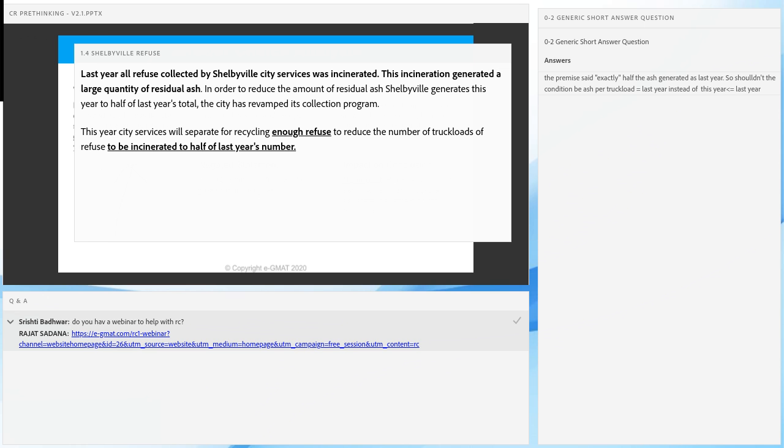What's the job of an assumption? What's the job of an assumption? That's the condition that it satisfies. What's the job of an assumption? Remember the pillar. Yes, to make sure that your conclusion doesn't break down.